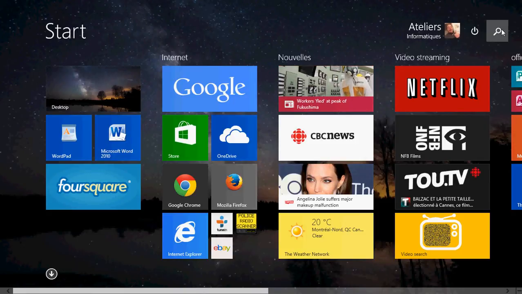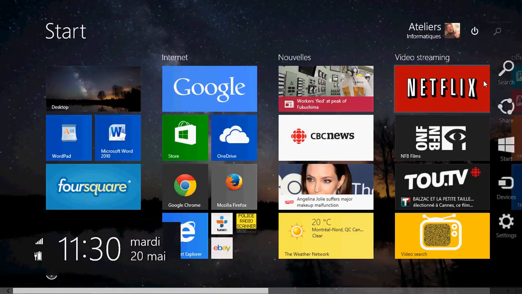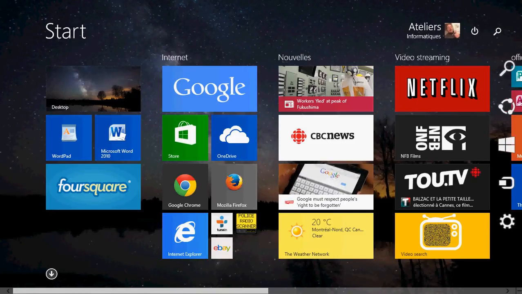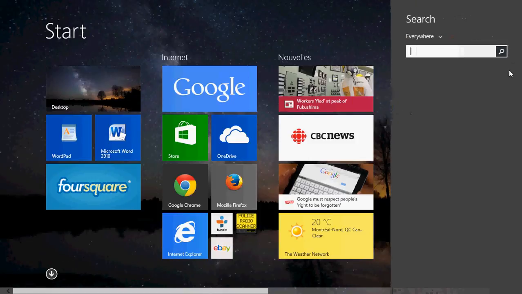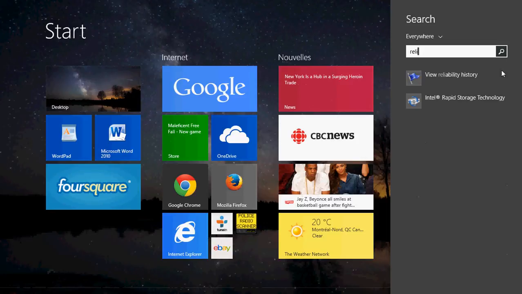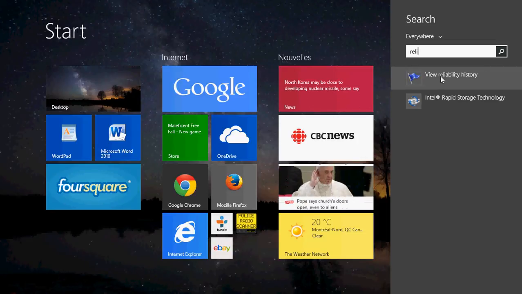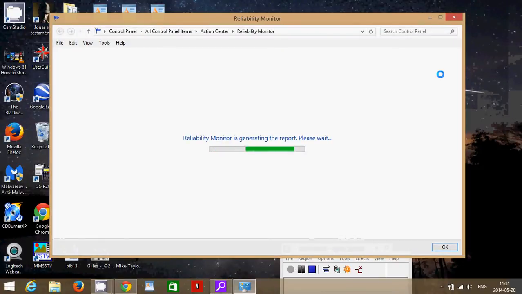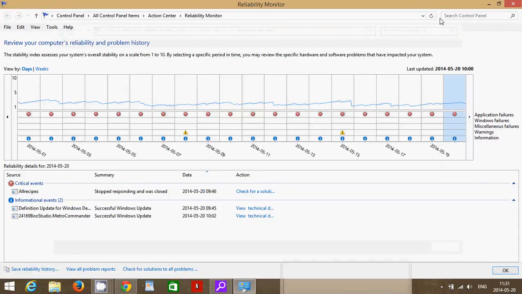So go into your search on your start screen or on the charms menu, and there you will type reliability, R-I, reliability, and you should see view reliability history. Just click that, and it's going to create a report. And that report will have different icons. So you see here you've got every day. Here it starts May 1st and goes up to May 19th or 20th today. So it gives you information.